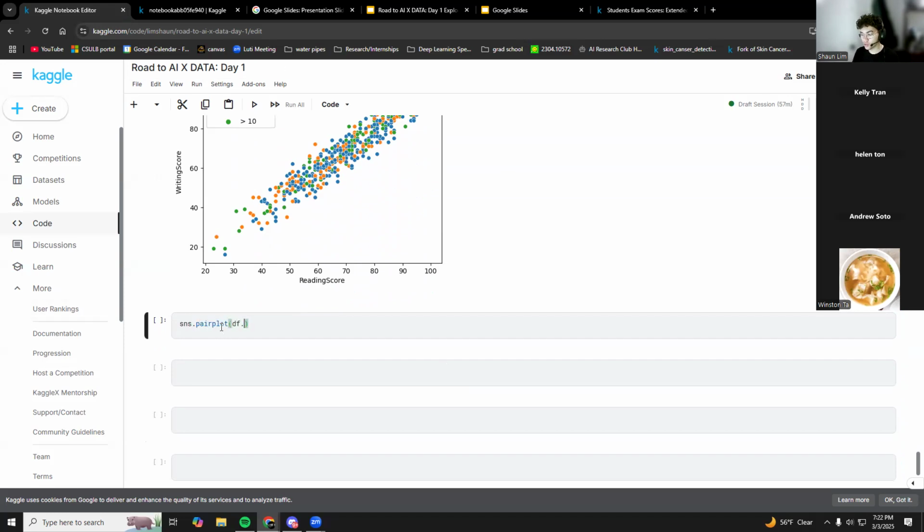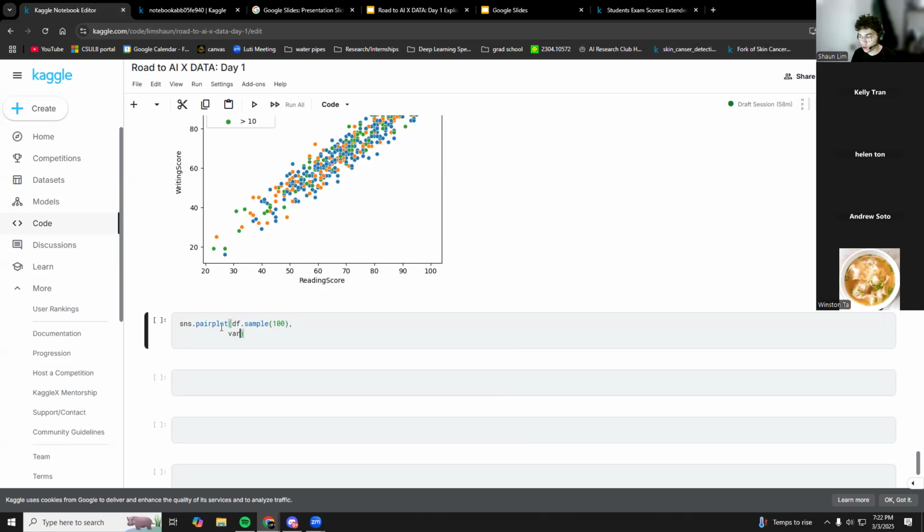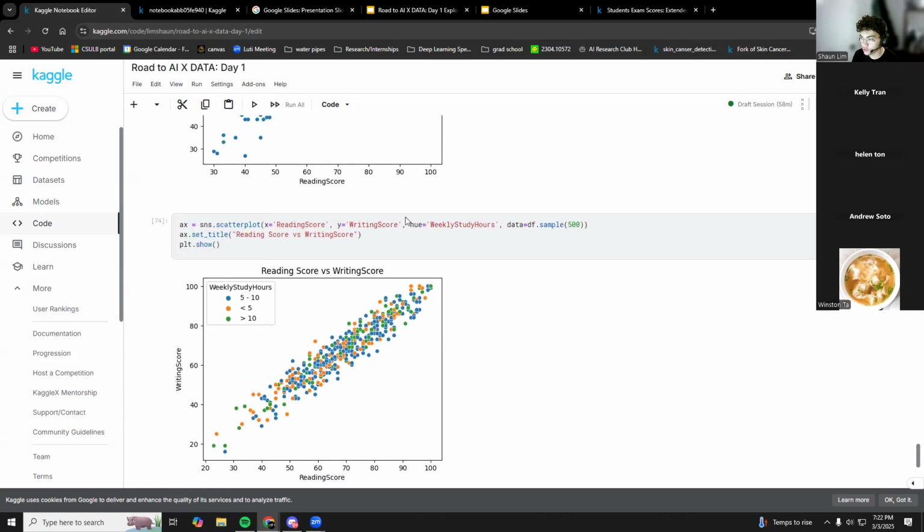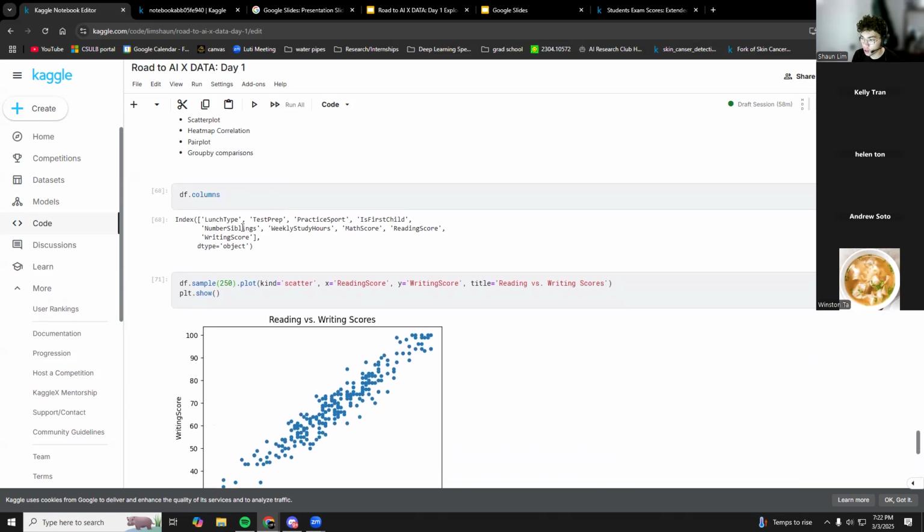And then again, we're gonna throw in our data frame, but we're gonna do sample 100 to make it a little bit easier. And now this is gonna come with some vars. Basically, this is where we choose which variables that we want to put into it.